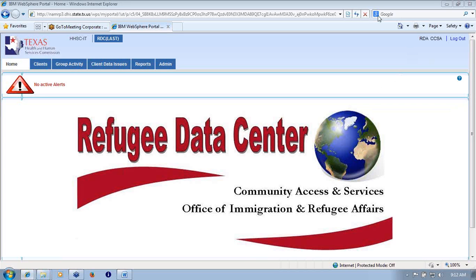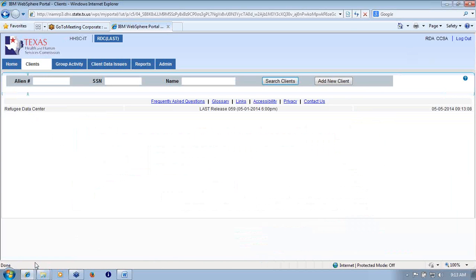Okay, so we've already logged into the RDC. And now we're going to enter a sample client. So first we'll click on this Clients tab up here at the top. And in the general overview, you should have already learned how to do the general intake for a new client. So we're going to start with a client who's already been enrolled in some other services, is already active in the RDC, and now we just want to enroll them in our ESL service or our Civics class. So let's look for this client.